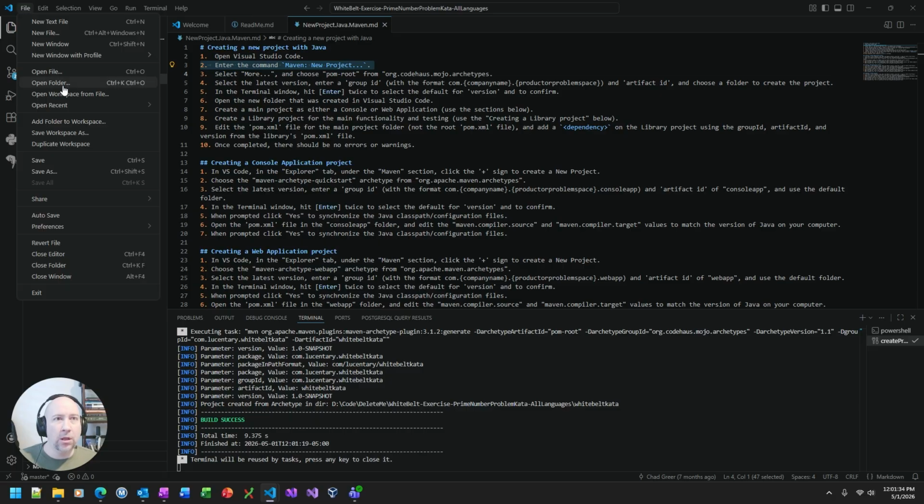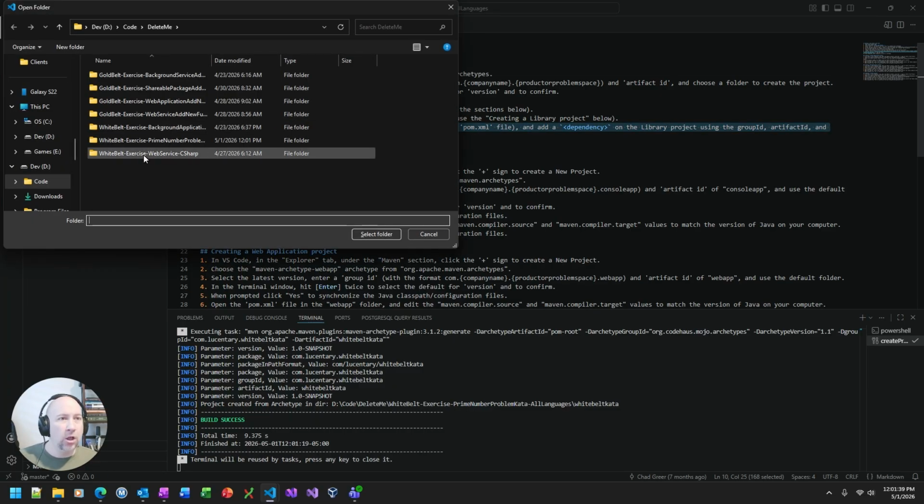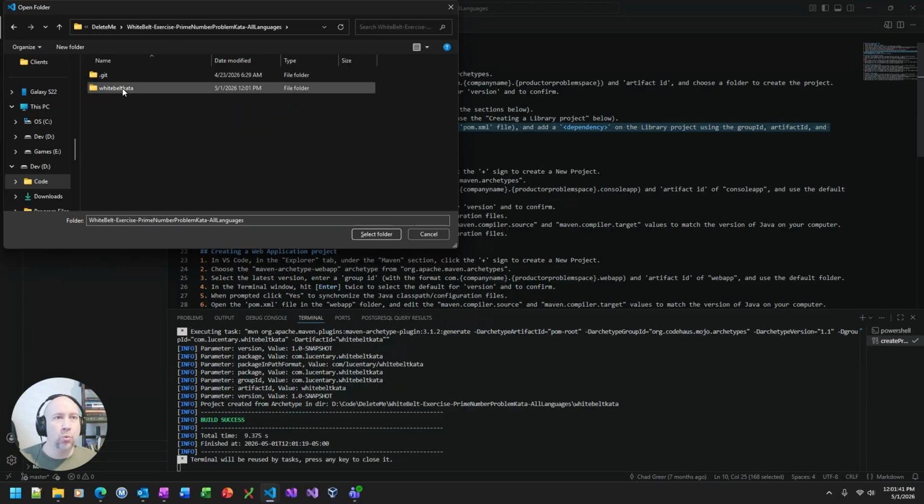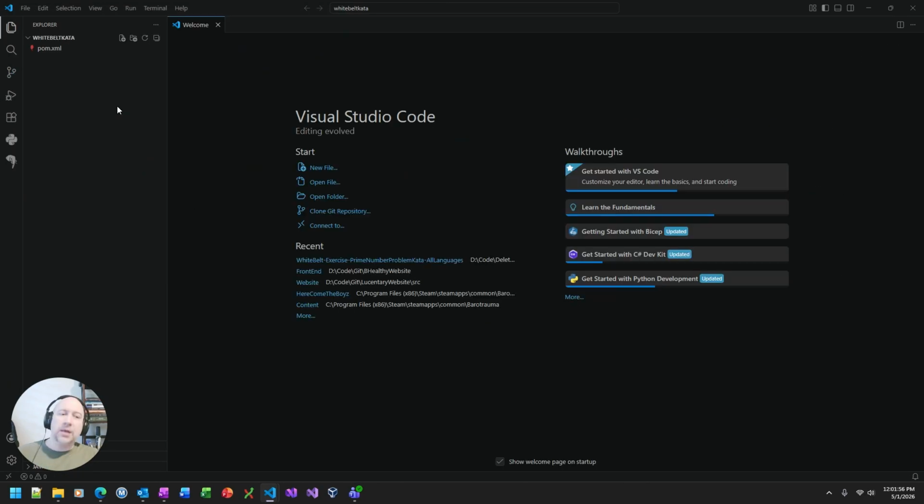So I can go to File, Open Folder, or Control-K, Control-O. You can see the shortcuts there. So File, Open Folder, and I'm going to navigate back into where it was. I want to go into this White Belt Kata folder, and this is the folder I want to make sure to open. It will look empty. There are some files. There's just no folders. I'll say Select Folder, and now it reopens everything.